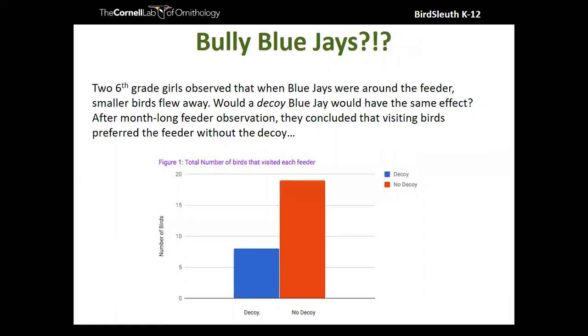Two sixth grade girls had actually done an experimental study around blue jays. These girls started off the process by actually participating in citizen science. Before, they were observing birds, and they had observed while participating in citizen science that blue jays were around the feeder. When they were around the feeder, smaller birds flew away. They were scared of the blue jays, they thought. So the girls wanted to ask, would a decoy blue jay have the same effect?